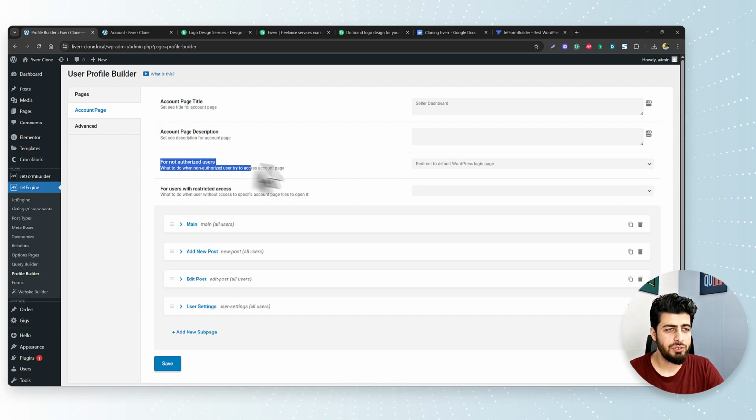So for not authorized users, what should happen? They should just redirect to the login page. And then for users with restricted access, what should happen?